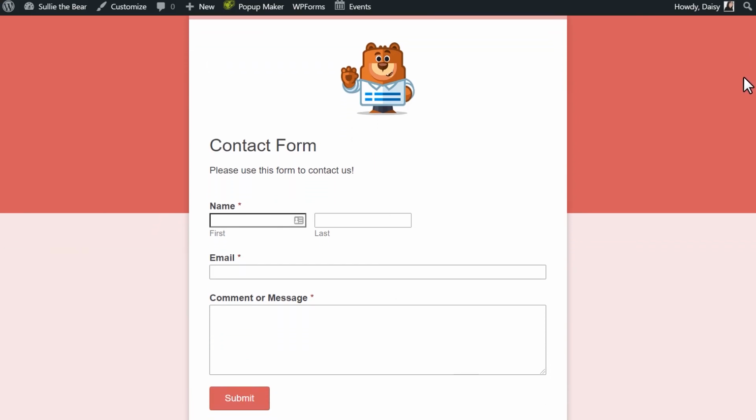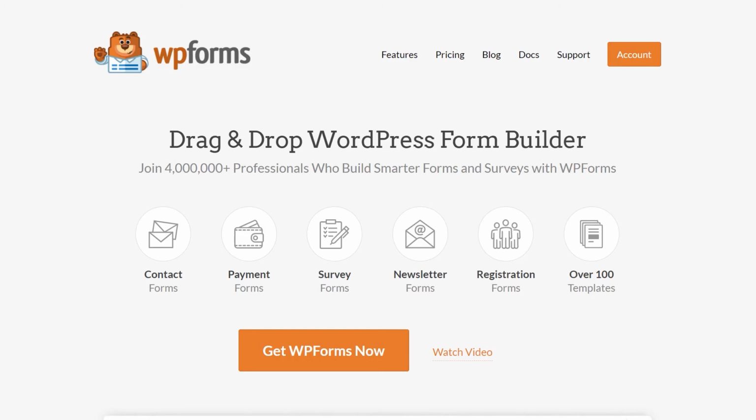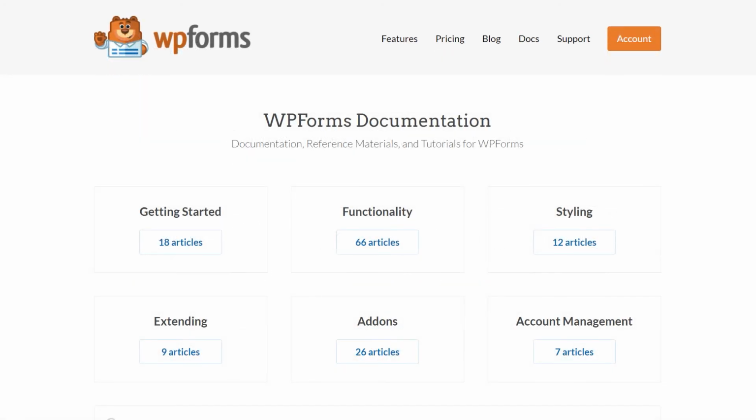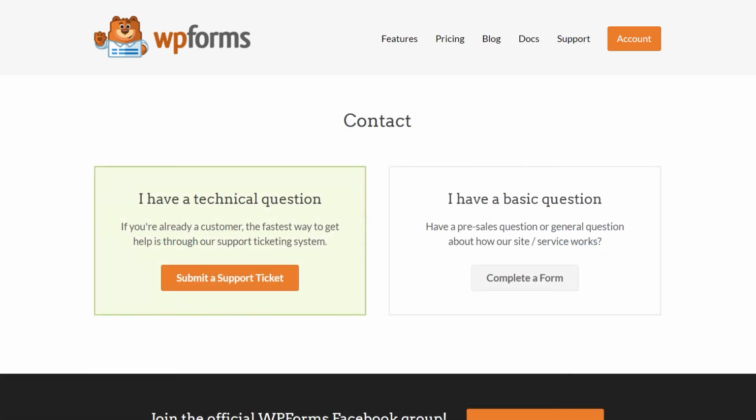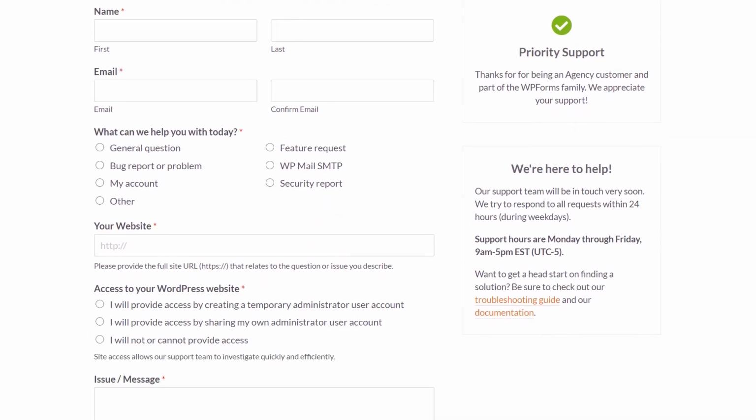You now know how to quickly and easily create a dedicated landing page for your site's contact forms with the Form Pages add-on. If you have any questions or concerns, please be sure to visit wpforms.com and check out our documentation page, which has step-by-step written instructions for all of our features and add-ons. If you need any extra technical help, please go to our contact page and reach out to our support team.